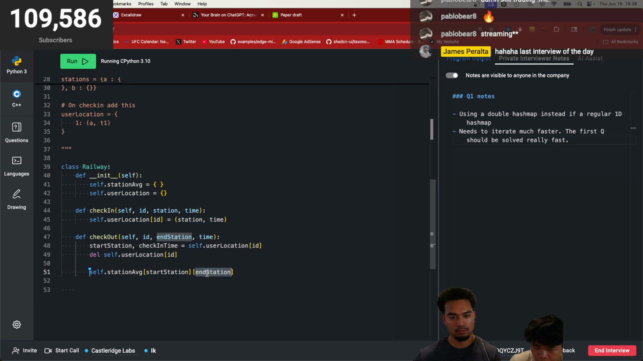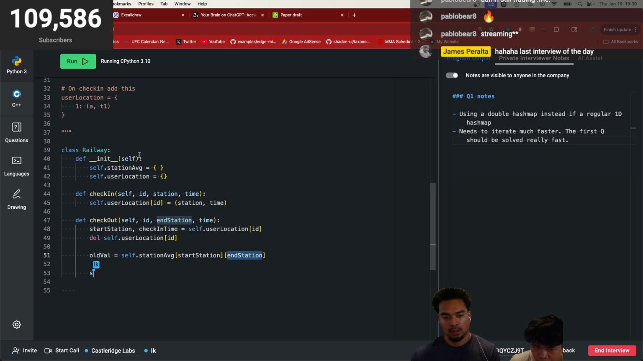So just read that, and then I see self dot station average from the start station to the end station is equal to, so it's a tuple. The first location. Well, okay.